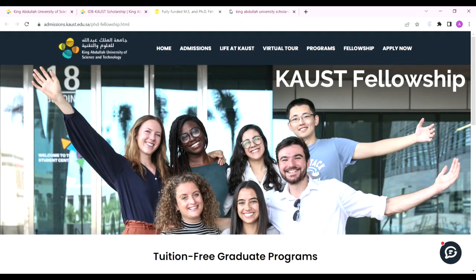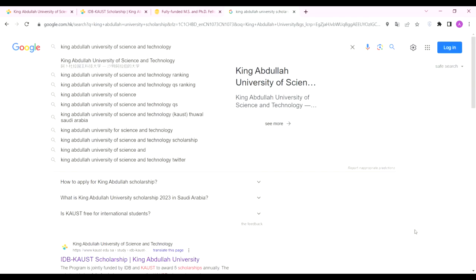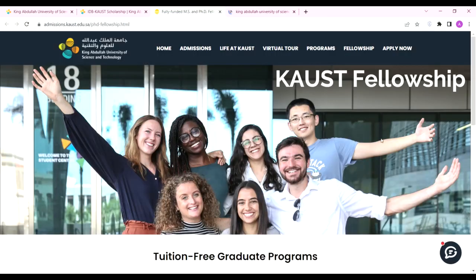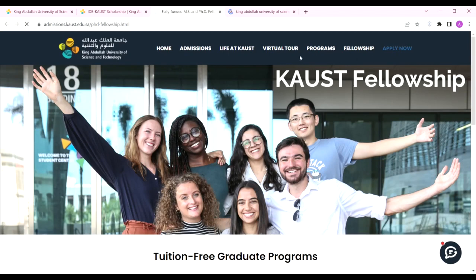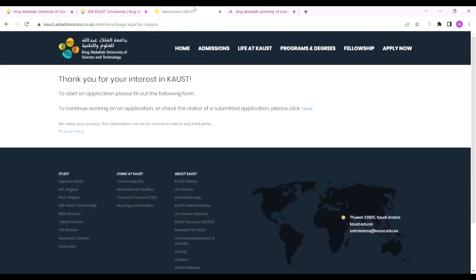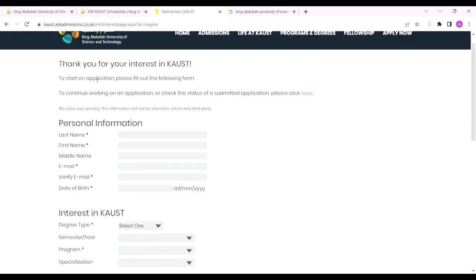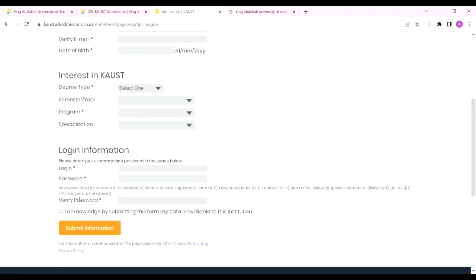So what you should do is type King Abdullah University on Google. After typing, this page will appear. After opening this page, you just click on Apply Now. After clicking on Apply Now, just wait a minute. There is simple information: personal information, interest in KAUST, and login information.